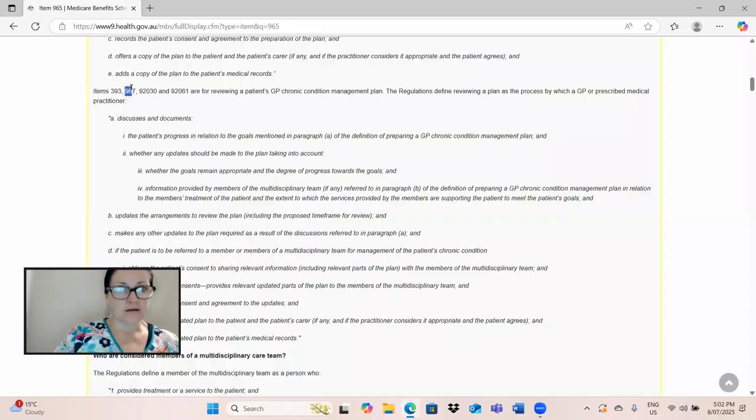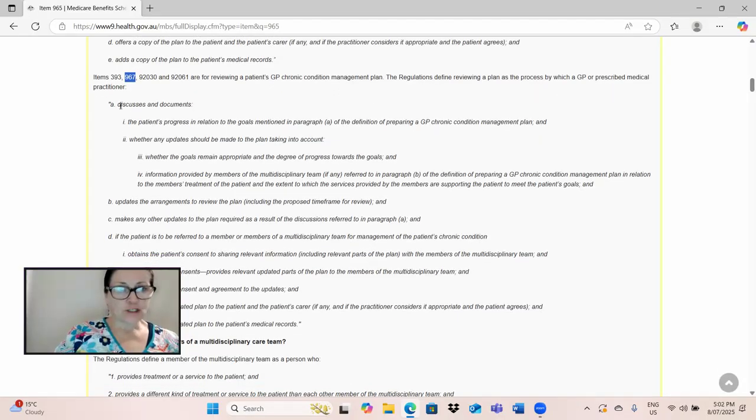967 for GPs is the number that we do for reviews. Now, this is also something that I think I need to highlight moving forward, because we need to discuss and document the patient's progress in relation to the goals mentioned in their plan. So it can't just be, hey, how you going? You're here for a script today. Oh, whilst you're here, I might as well just say I've done a review on your care plan and bill a 967. Unless you're going to document that you've gone through these steps, that's not going to meet the Medicare requirements and you leave yourself vulnerable to an audit.